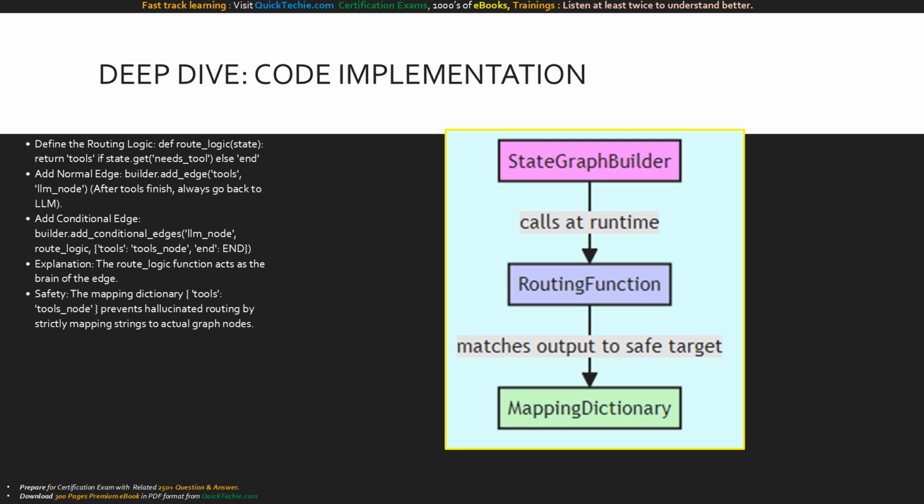But the magic happens with builder.addConditionalEdges. You specify the source as LLM node, plug in your route logic function, and finally provide a mapping dictionary. This dictionary is crucial for safety. It maps the string your function returns exactly to the internal node names of your graph. This explicit mapping prevents edge cases where an LLM might hallucinate a destination, keeping your application secure and predictable.